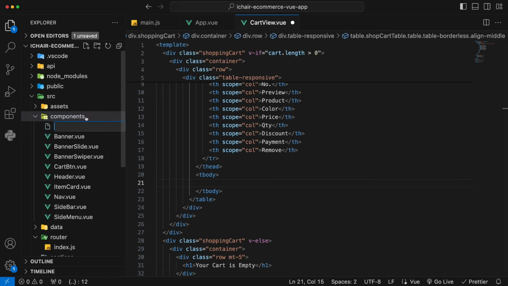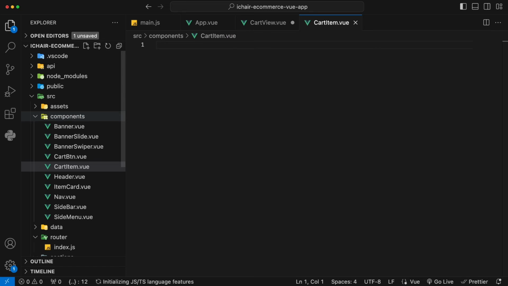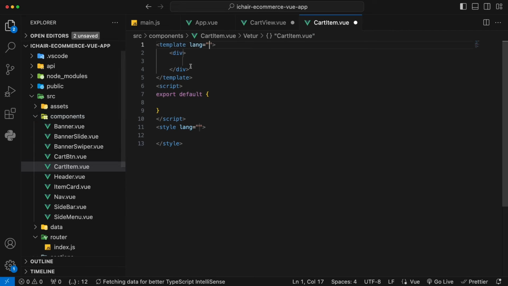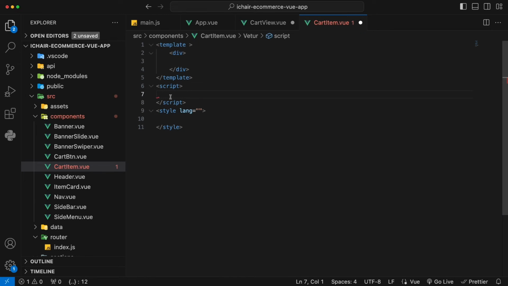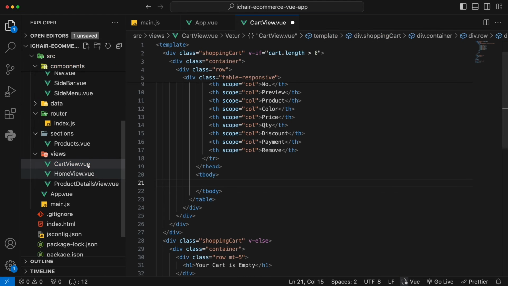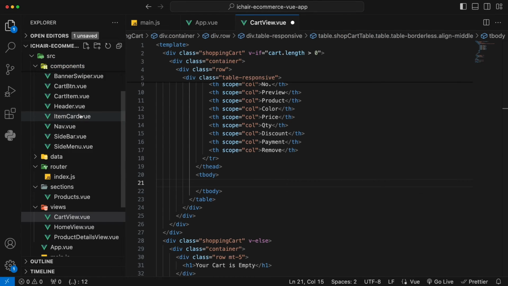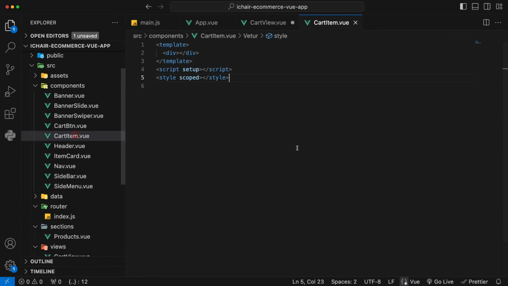So inside the components folder, we create CartItem.vue, enter, and then do a Vue init. We create a template like so. So we delete this one and make this one a composition API. So we say setup, and also we'll make this one a scoped CSS file, something like so, quite standard. Oops, I accidentally closed that off, so I reopen it.